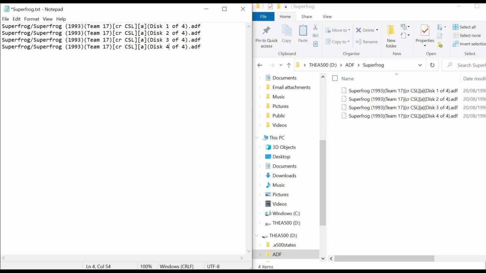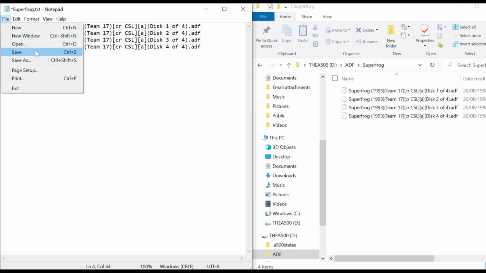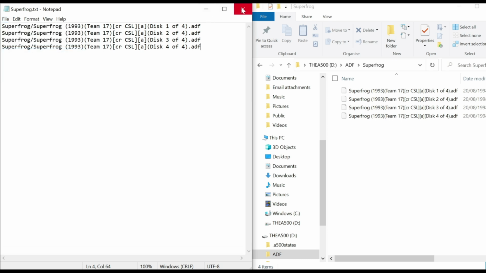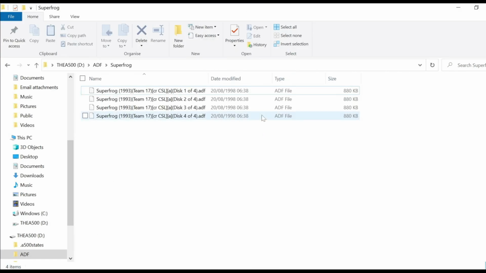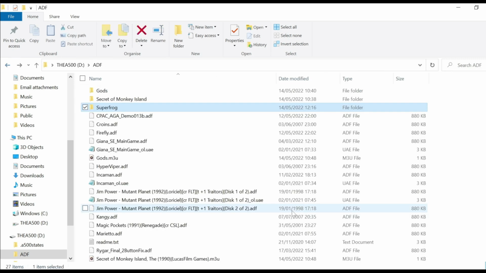And that's pretty much it. That's all you need to do. So you need to do file and save, and that's that. So obviously we need to make sure that's the right format. It's not a text file that we need. It needs to be the .m3u style.